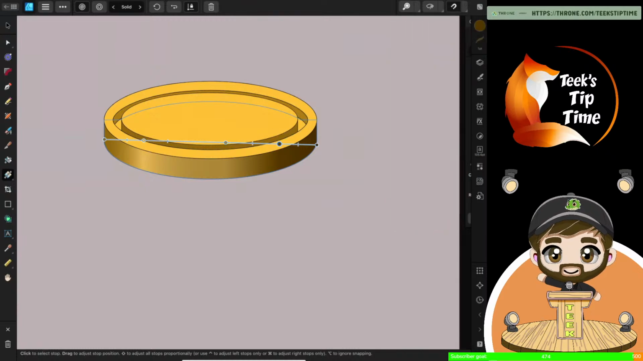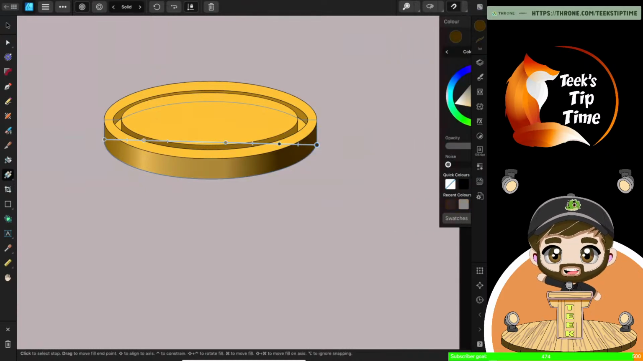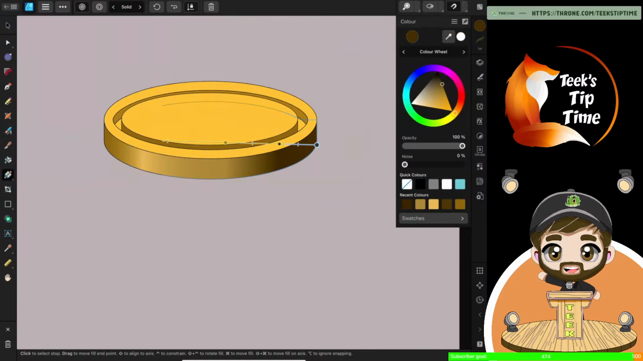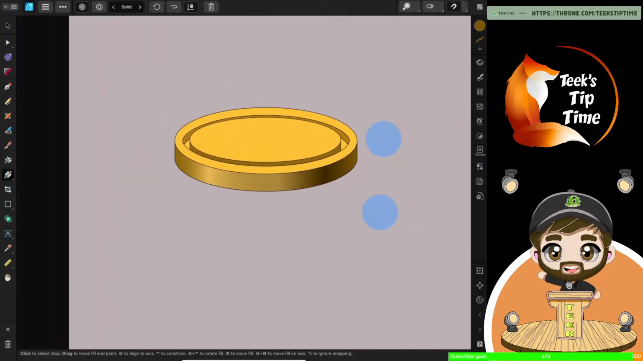Now this one we're going to go very dark, which leaves this one coming back to a bit light again. Just like that. Now that looks more like a coin should.